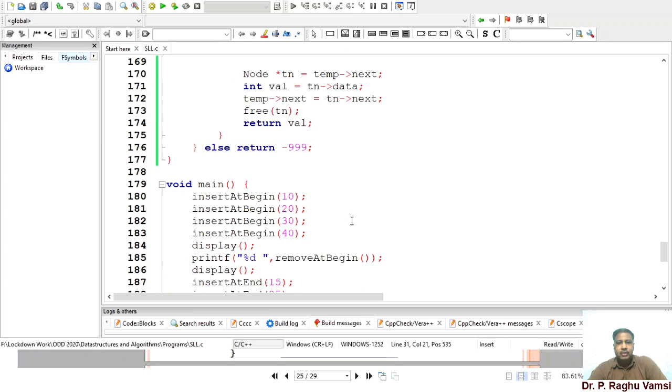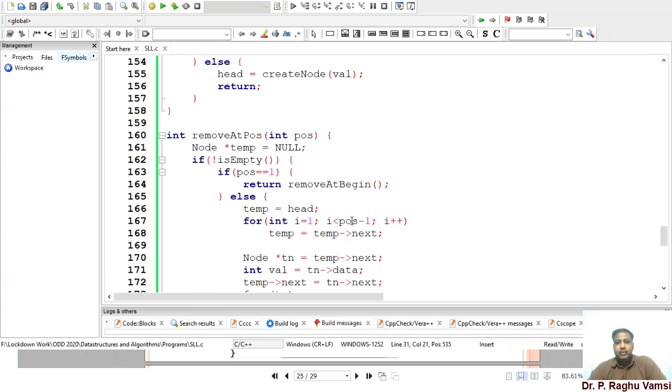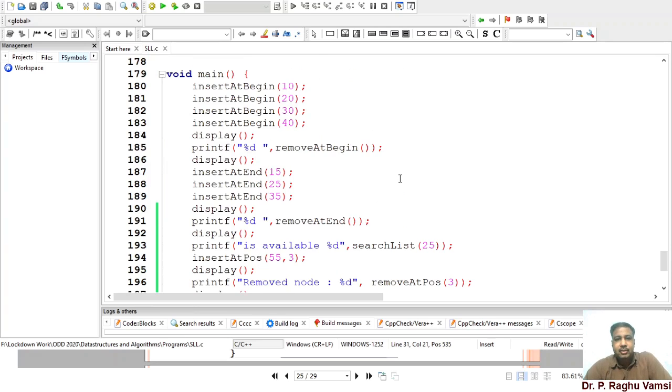I hope you have understood how to code the functions. We'll see the remaining concepts in the next lecture.